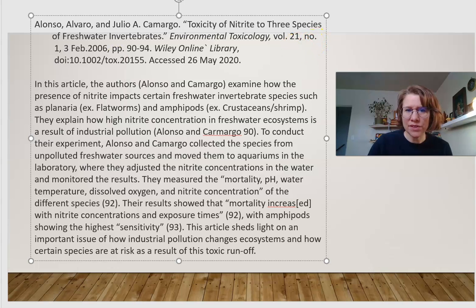Next, we have the volume number, so volume 21. Sometimes an article will also have an issue number, and this is number 1. You have the date of publication, so February 3rd, 2006. And then we have the full page range. So this article is 4 pages long, and runs on pages 90 to 94. So we have that information included. We used an online database to find this article. So it was found through the Wiley Online Library. That's the name of the database that you use.